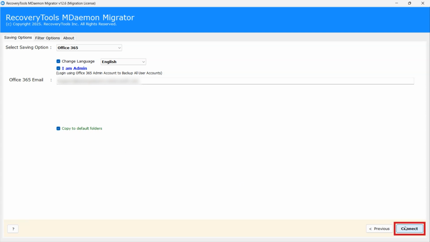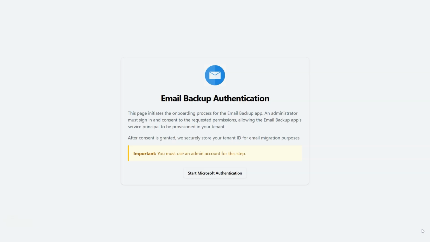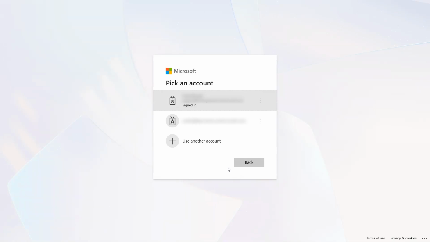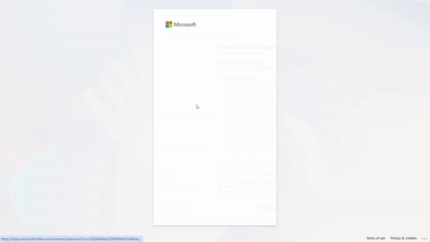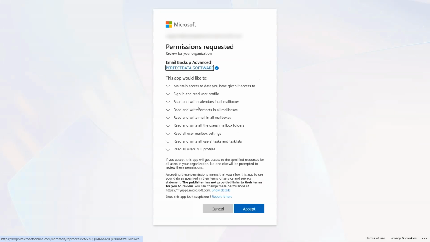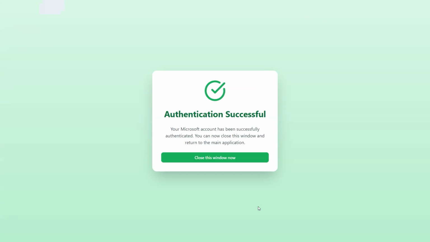Next, simply click the Connect button, and the program will redirect you to the Microsoft Graph API authentication window to grant the required permissions. Start the Microsoft authentication process and sign in using the Microsoft 365 Global Administrator account. The API permissions request window will open automatically. Review the required permissions and scopes, then click Accept to complete the authorization. If you are signed in as a global administrator with the required permissions, an authentication successful message will be displayed.